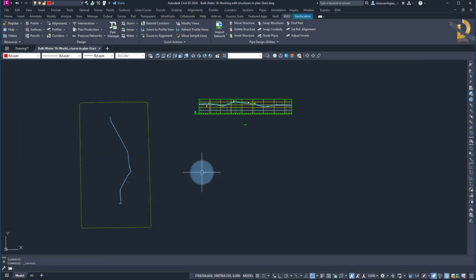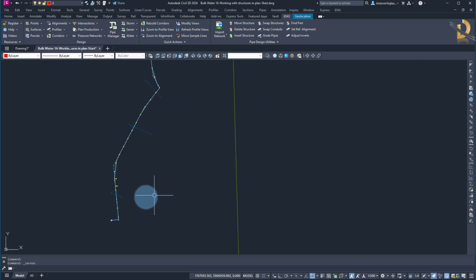In this video, I'll show you how to work with the structures in Plan. What I mean by working with the structures is that I will show you how to move structure, adjust alignment accordingly, add structure, and delete structure. Let me zoom to Plan.